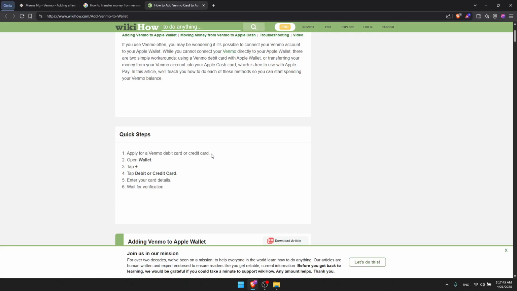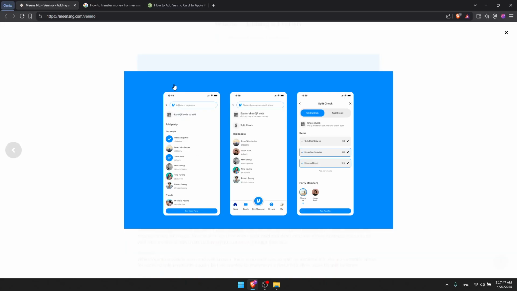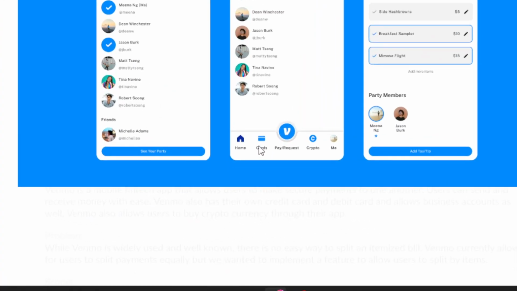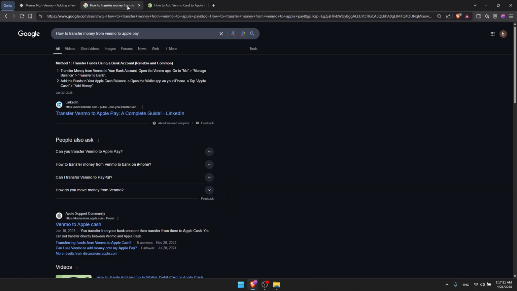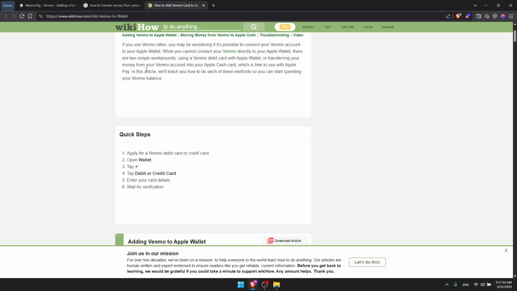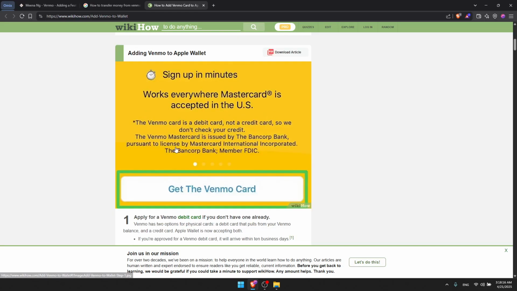Once you've applied for that, you can go to cards normally. As you can see, you'll find this here at the bottom. Click on cards, and then you can click on the card that you want to link to Apple Pay. If you have multiple cards, click on the card that you want to link specifically. It can even be a virtual card, it doesn't have to be physical, because once you create your Venmo account, it comes with a virtual card as well. So you can click on the card that you want, enter the card details in Apple Pay, and wait for verification. As simple as that.